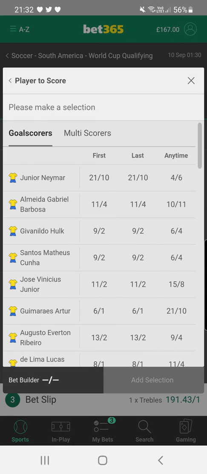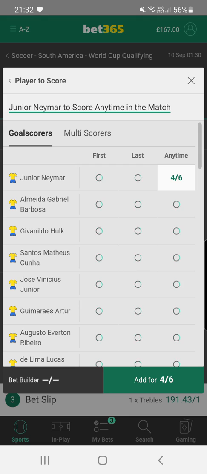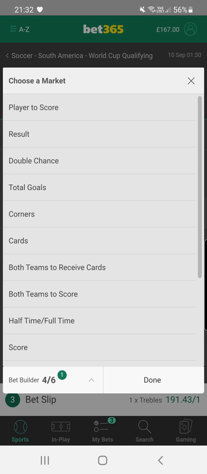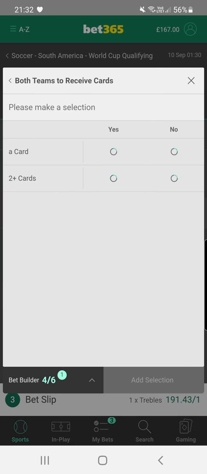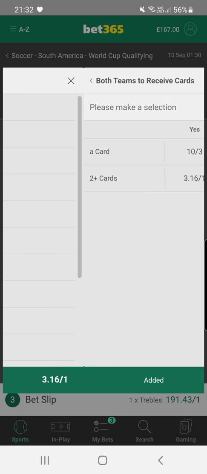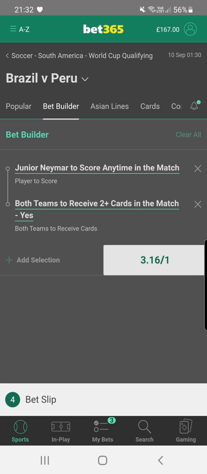However, what we do know is Neymar plays. He takes penalties. He's probably the most likely to play and also score. So I'm going to go short odds, but I'm going to go for him to score anytime. Add. And again, even though Brazil are much the better team, they still get quite a lot of cards. So I'm going to go for them. Again, it looks really poor odds, 3.16, but I'm adding it. Done. And then add it to the bet slip again.